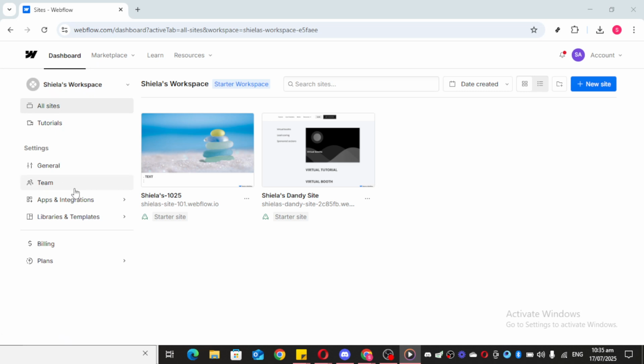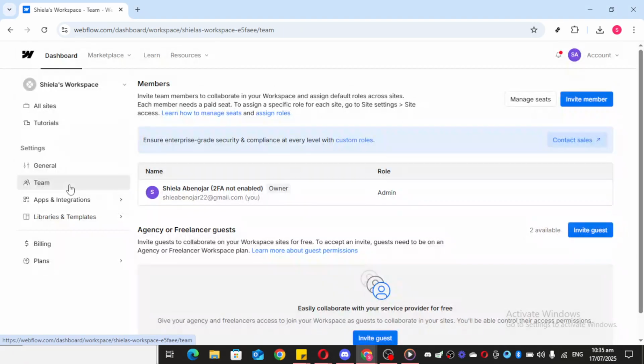On the left side of your screen, you'll notice several options. What we're interested in today is the Team section. By selecting Team, you'll access the area where you can manage your team members or invite new collaborators to your projects. This step is key to ensuring that everyone you need has the appropriate access.